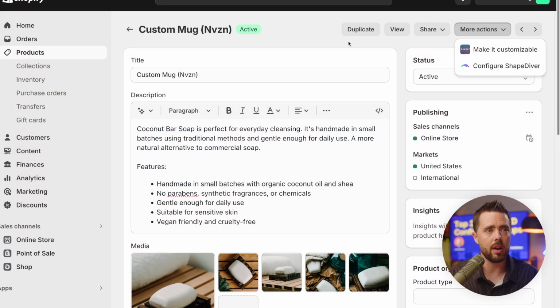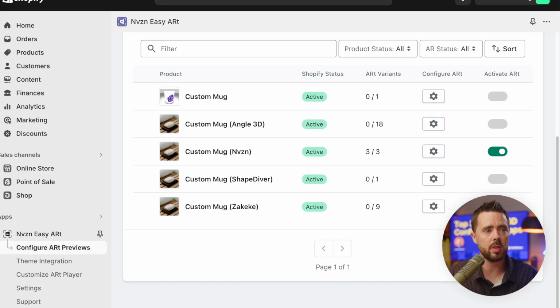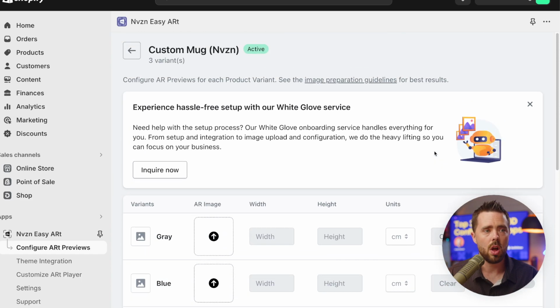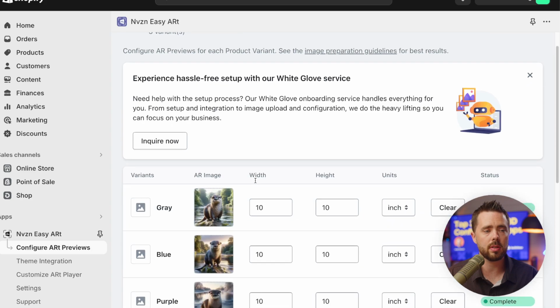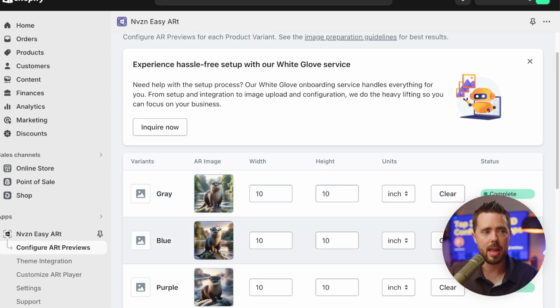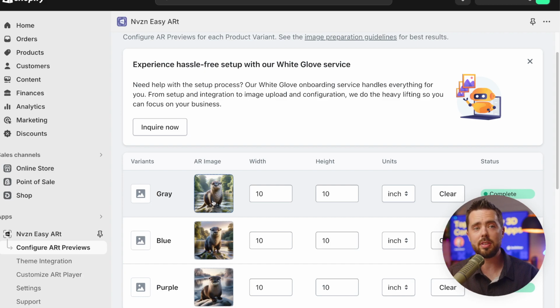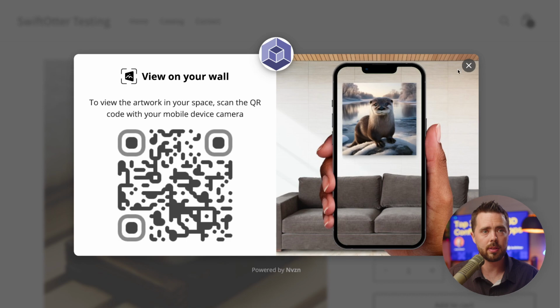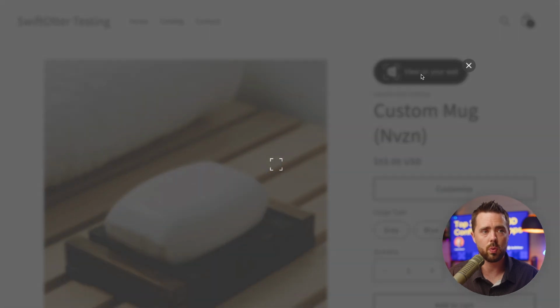We have our product here. I'm dropped over into the NVZN app. We have this product that I have selected here. All you have to do is come over here. I've already uploaded some AI-generated images of otters. As you can tell, our favorite animal. Specified a width and a height on these. And then we can come over here, and let me close out of this. You click on View on your wall.